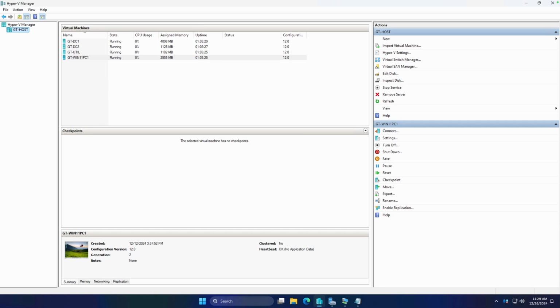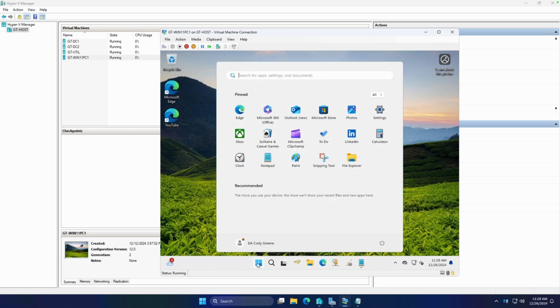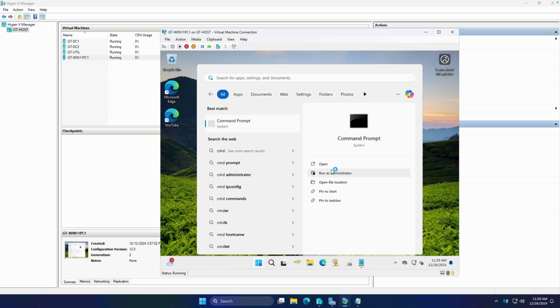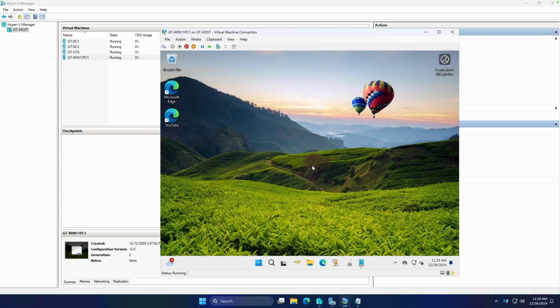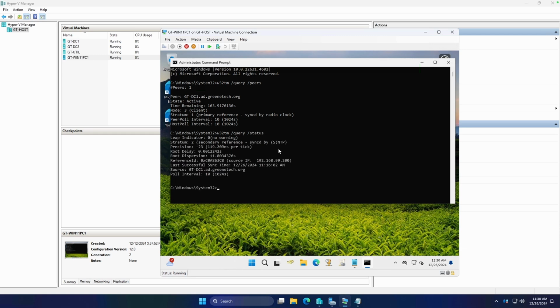Now that we're back after a fresh reboot and we've started all of our VMs, let's go ahead and connect to our Windows 11 RSAT machine. And we're going to open up a command prompt. We're going to run as administrator. And just to show you how time authority works, since this is a domain joined machine, it's going to pull time from one of our domain controllers. You see it's pulling from DC1. We can do the status here just to check.